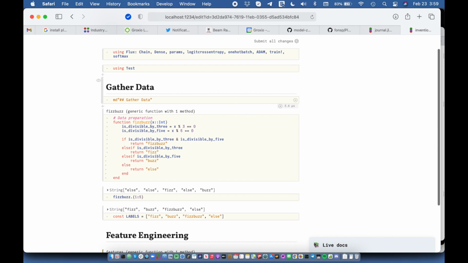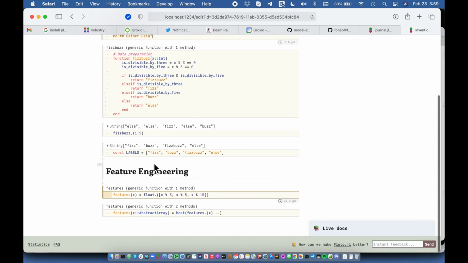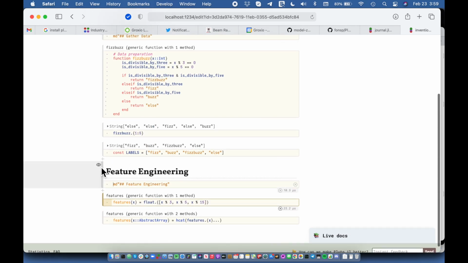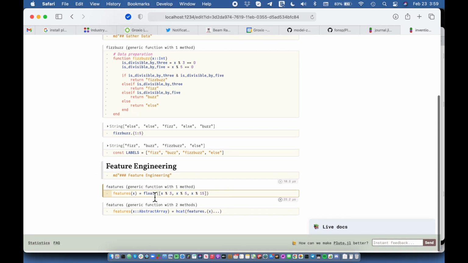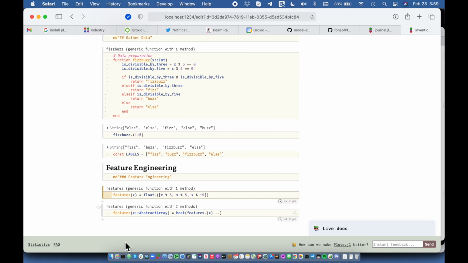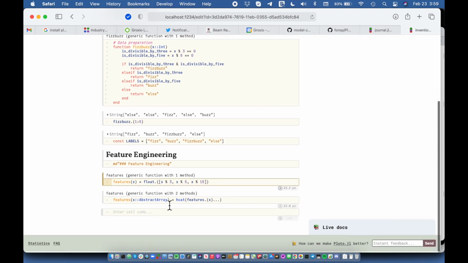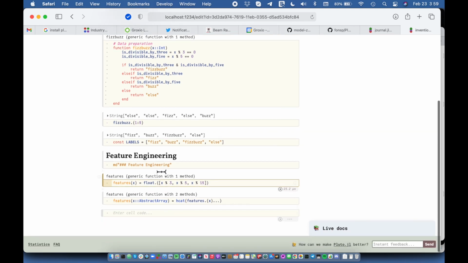gather my data. Okay, perfect. And here's the feature engineering. And maybe this should be a next level heading, just a little bit smaller. Okay. And so I'm going to actually play with these and see what they generate.